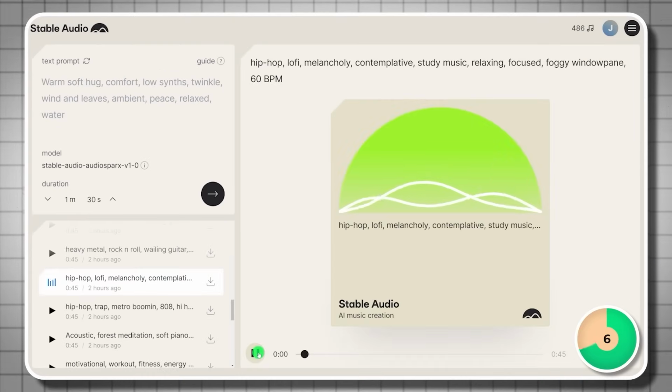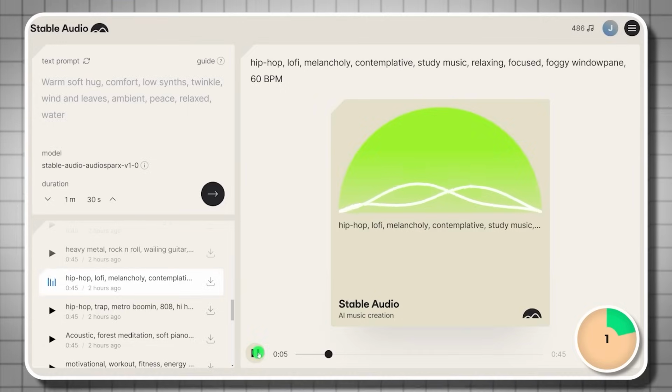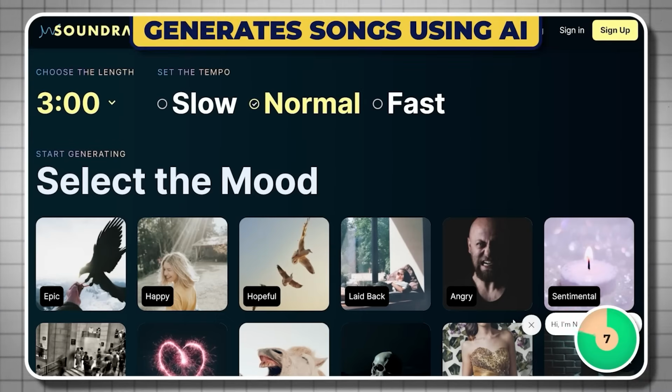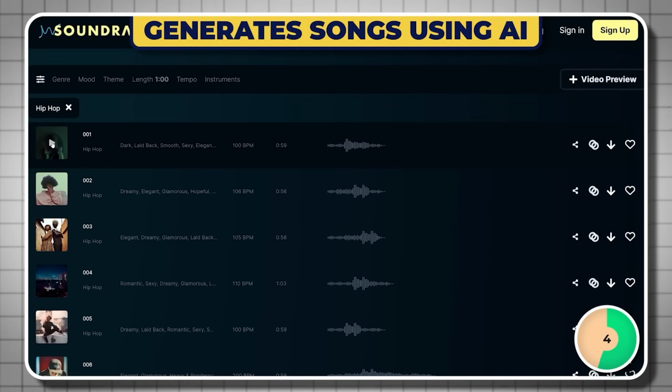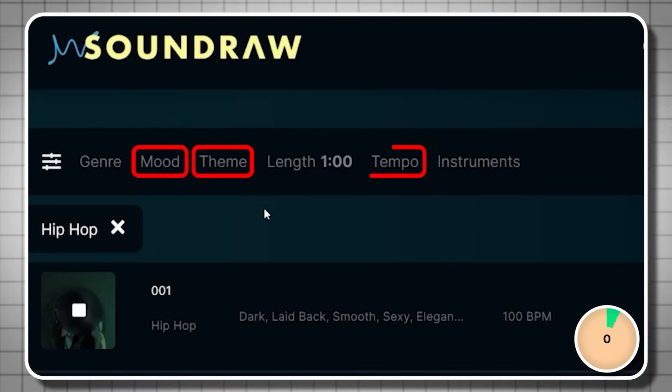So all you have to do is describe what you want, and the music is created using the latest audio diffusion models. And another music platform is called SoundRaw, and it's a platform for generating songs using AI again. And you could choose from a huge list of genres, fine-tune the mood, the theme, tempo.